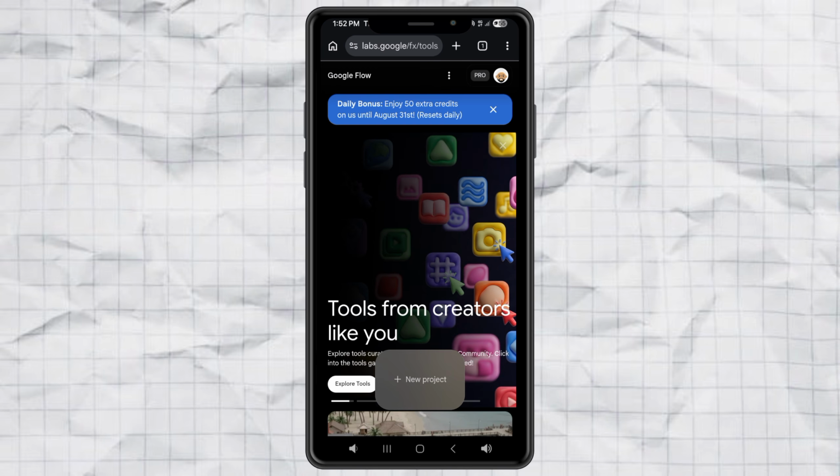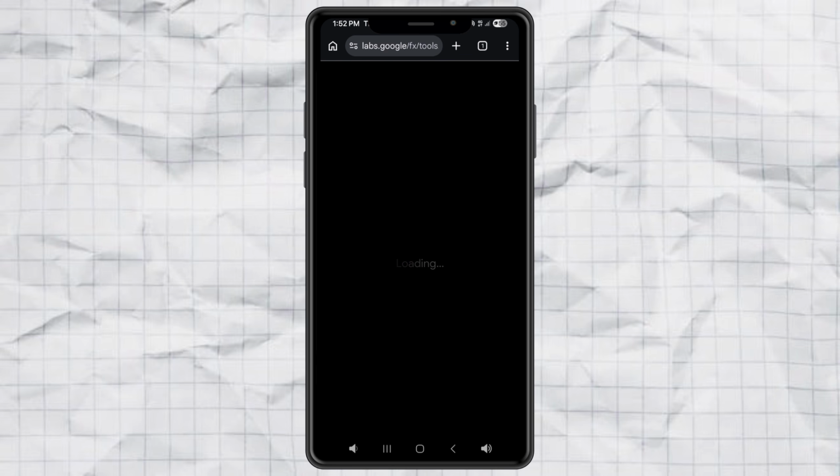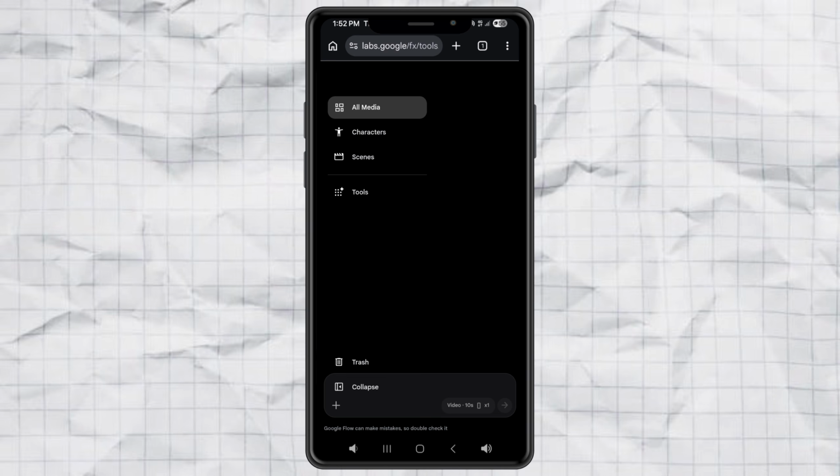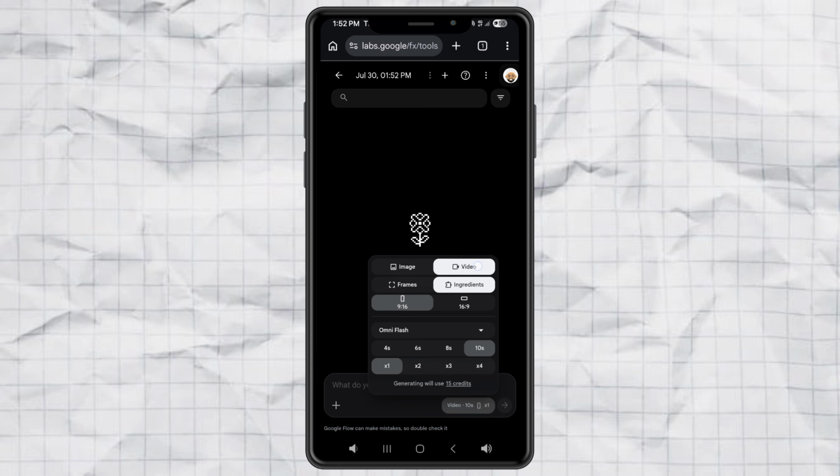Step 2, generate the video. Now go to Google Flow and log in with your Google account. Once you're logged in, create a new project. Then make sure you're using the video generation mode. For the generation options, select Ingredients and set the aspect ratio to Portrait 9:16, since we're creating a video for TikTok, Reels, or YouTube Shorts.